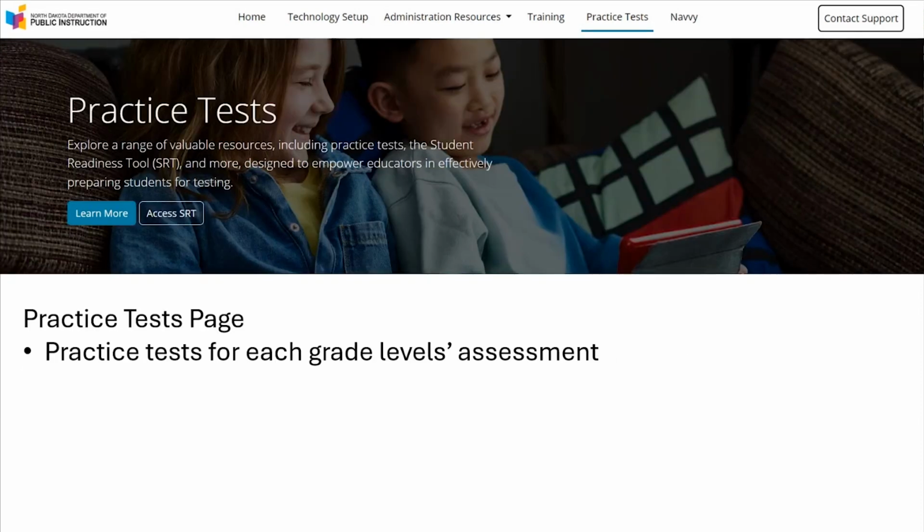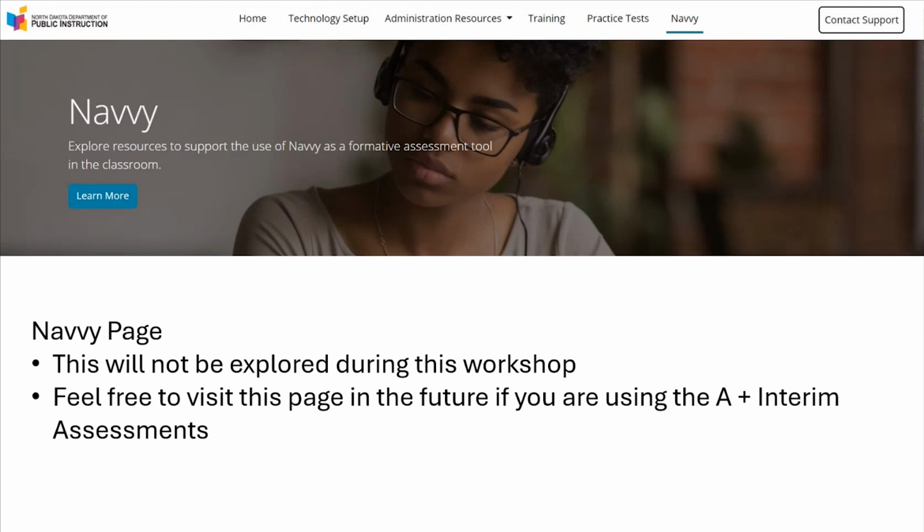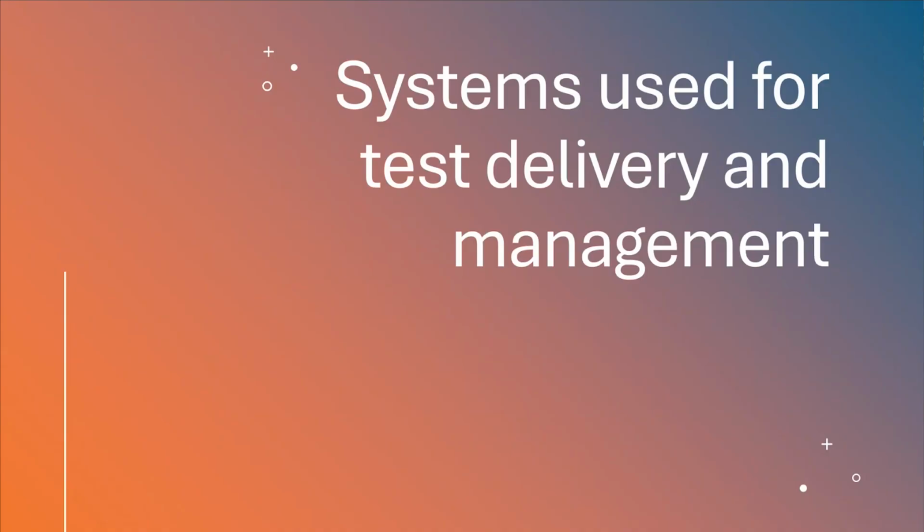The practice test page is going to have, like I said, a practice test for each grade level's assessment. There are 5 questions per test. It gives them a great idea of the structure of the types of questions they will experience on the summative test. And then the Navi page, that's also something that we will not be exploring during this workshop. That's a formative assessment tool for if you're using the interim assessments. So again, if you want more information on that, or if you want to start using the interim assessments, please reach out to DPI for further information.